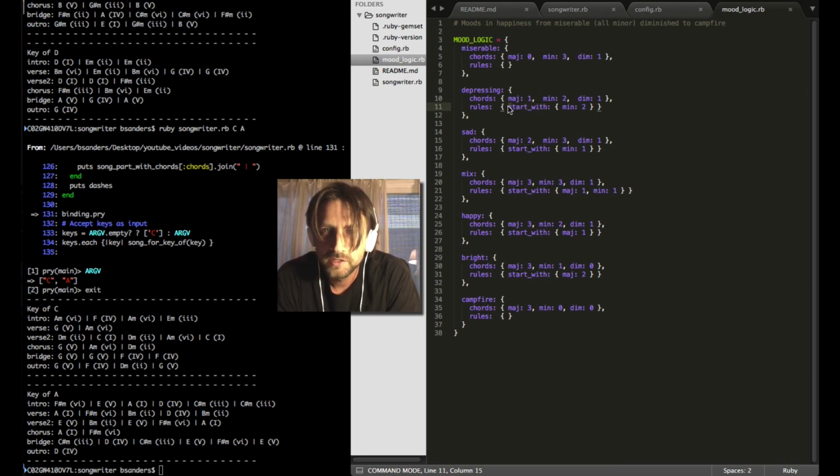I'm thinking 2 of the parts, so the verse and the chorus or the intro or whatever need to start with minor. That would at least get it more in the ballpark of being a depressing song. And then for a mixed song, if the mood's going to be mixed, then probably 1 part needs to start with major and 1 with minor.